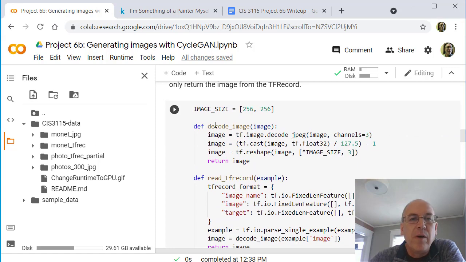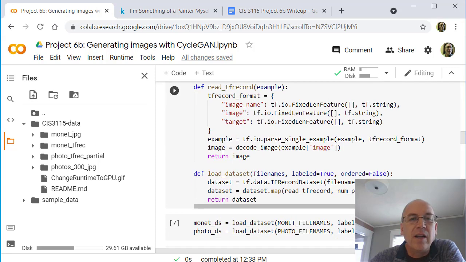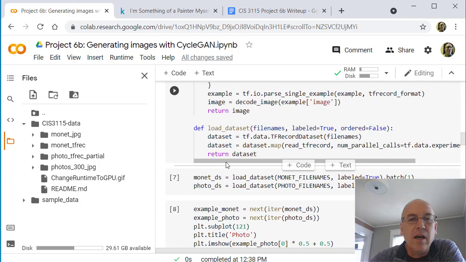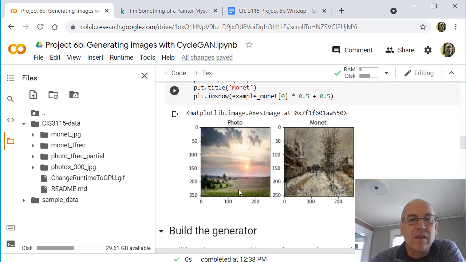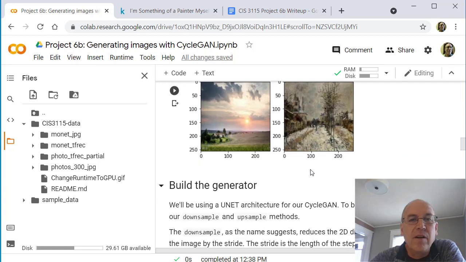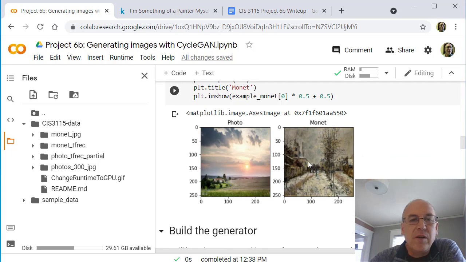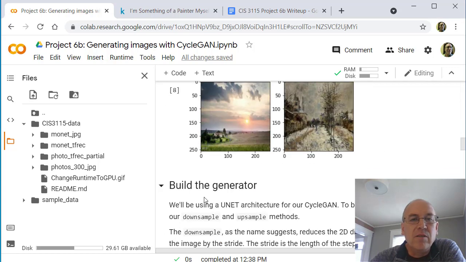Then we have some methods defined to read in and manipulate this data, and then we can actually show some of the sample images. This is a sample photo. This is an image from Monet. If you remember, what we're going to build is a generator and a discriminator. So first we're going to build the generators.